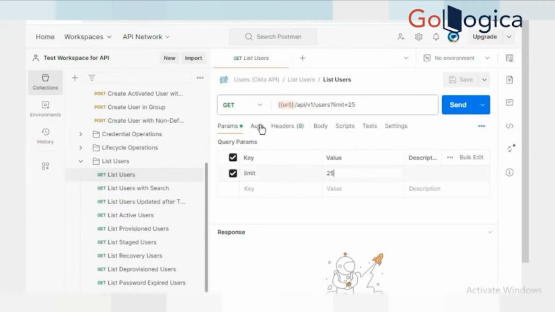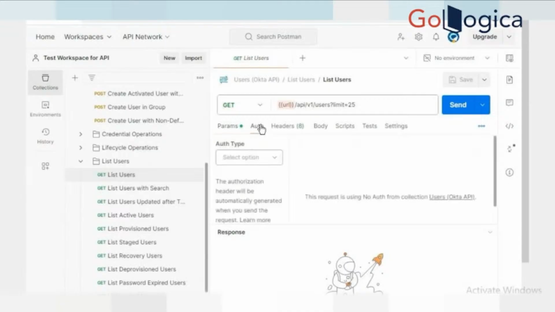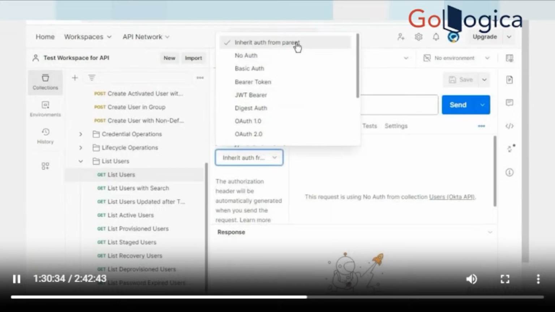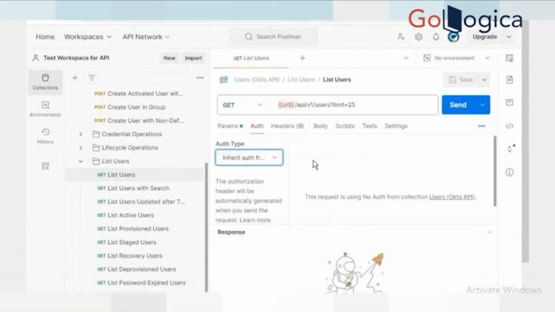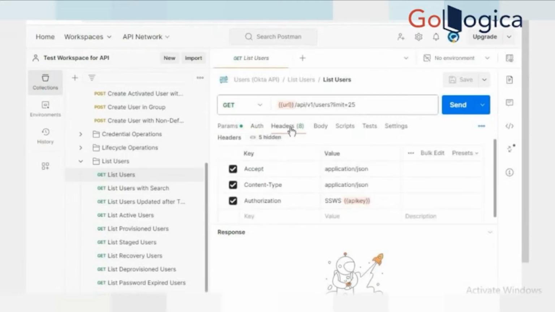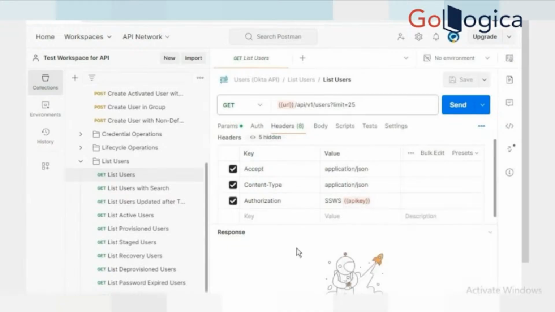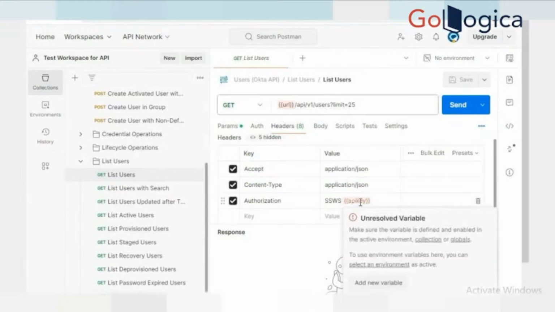Auth basically means inheriting auth from the parent side. Whatever the credentials or commands we have there, it will fetch on behalf of that. The authorization header will be automatically generated when you send the request. Now the header part is saying that it will accept the content type and the authorization with the API key. Now you can see there are two things we require over here.